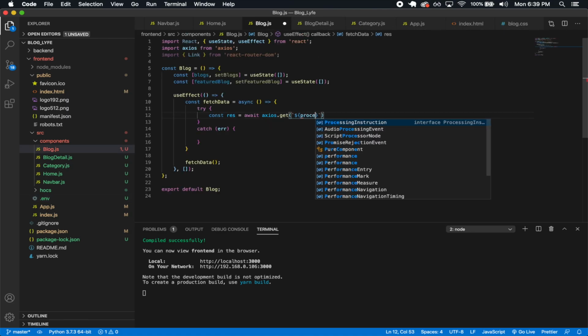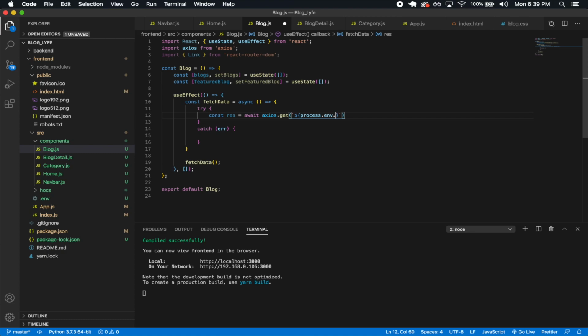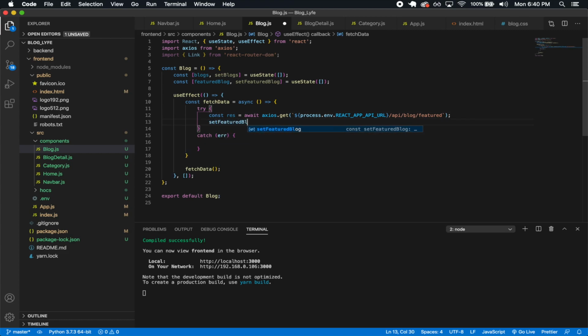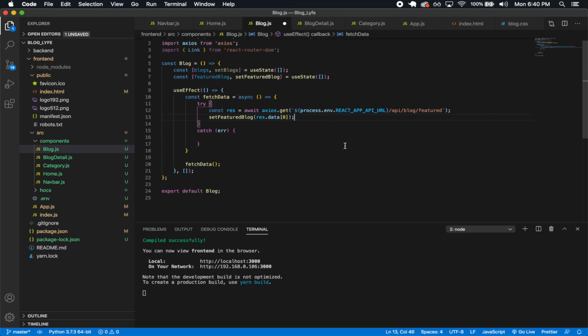So I have the .env here. So I'm going to do process.env.REACT_APP_API_URL, and then I'm going to do our backend request, which is going to go to /api/blog/featured. So this is going to retrieve our featured blog. We're going to do setFeaturedBlog, and that's going to be response.data at 0, since it's going to retrieve just that featured blog. And that's that for this useEffect hook.